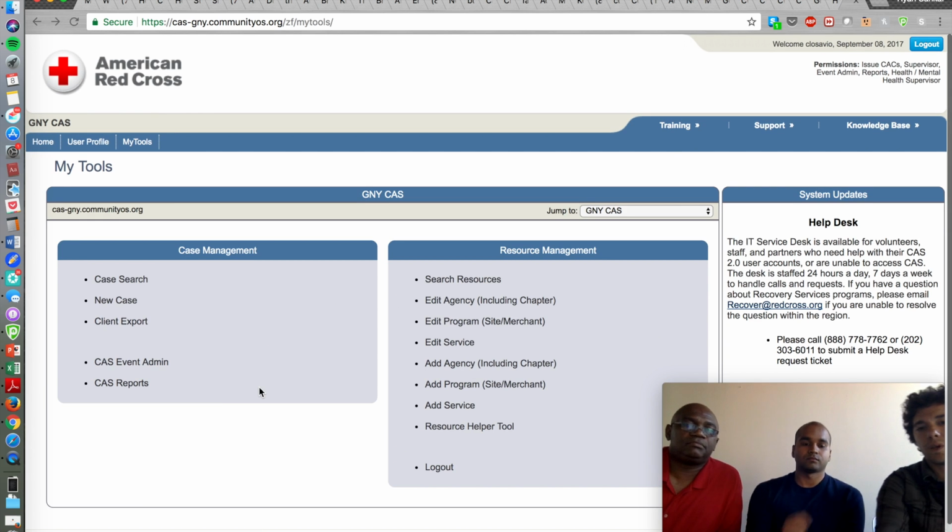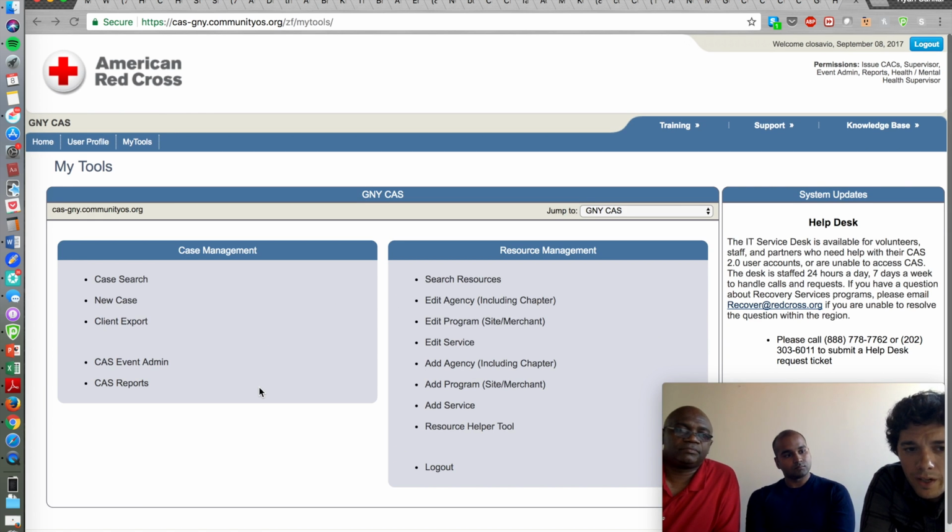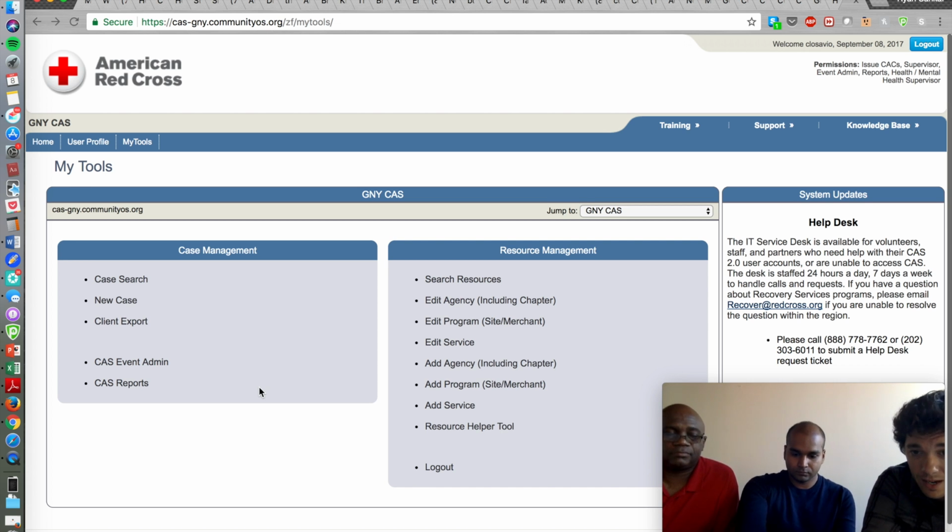The reason for logging in, why it's important, is that it will keep your CAS account active. So if you don't log in at least once a month, you're going to likely be deactivated, in which case you're going to have to sign up for CAS again.